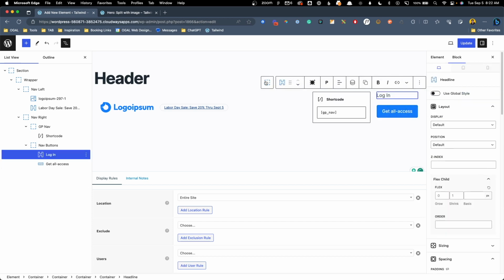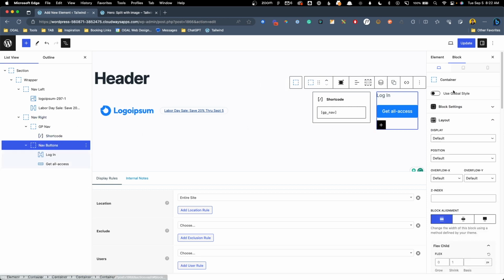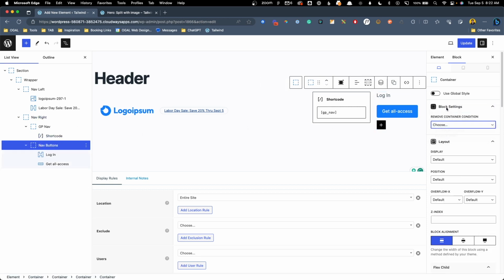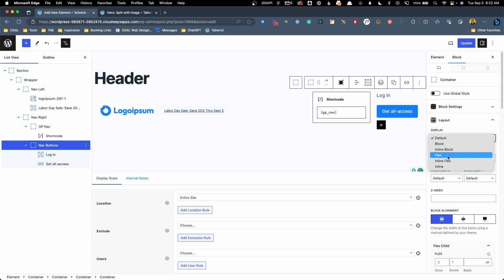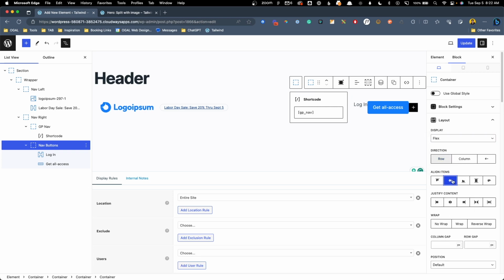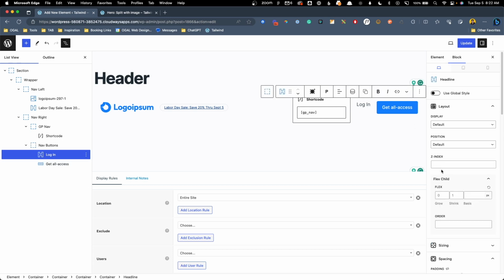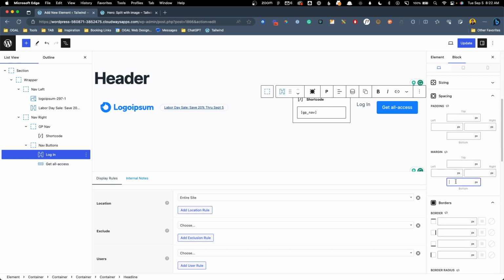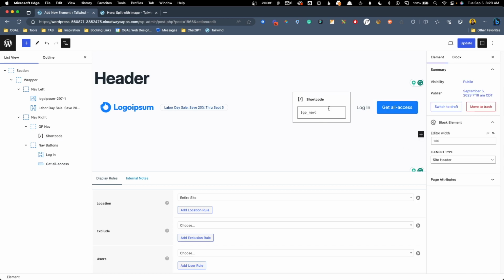So to do that, we're going to go ahead and grab that nav buttons container. And again, change this to display flex. We want to center these items. And then we want to make sure we put some gap in between them. We'll just stay consistent with our 24 pixels since that's what we've been using. We can see the login text here is not behaving. That's because it has some default bottom margin from the theme. So I'm just going to go ahead and change that to 0, and that should be aligned now.